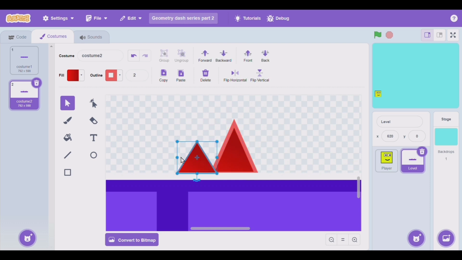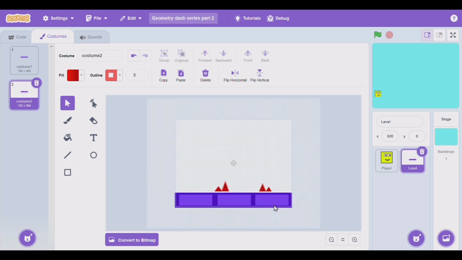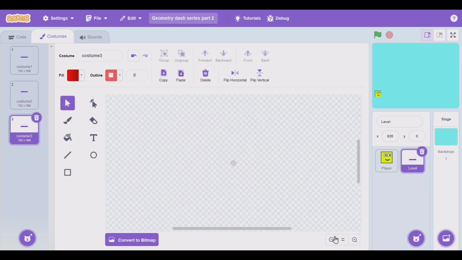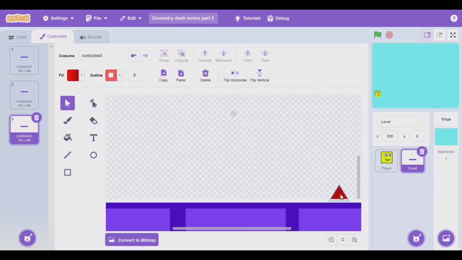Now let me change this a little bit, like this and like this. Now let me add another costume, duplicate this one, and I will change this a little bit too. And now to copy any object, press Alt plus Shift together and it will copy. Now change this a little bit and we are good to go.